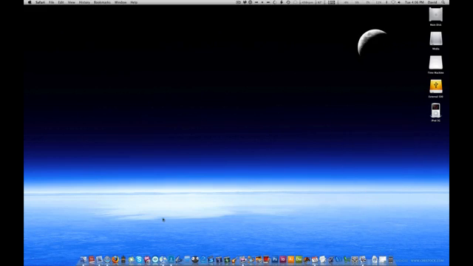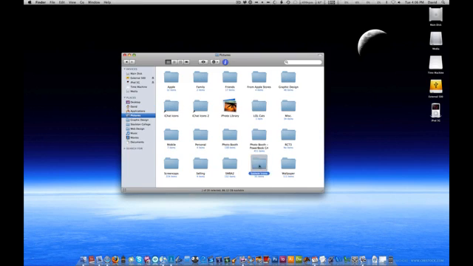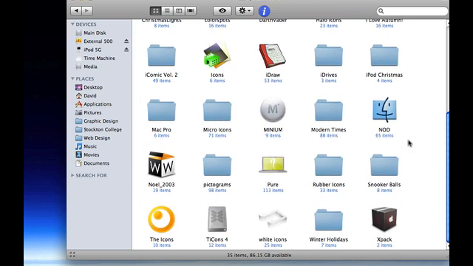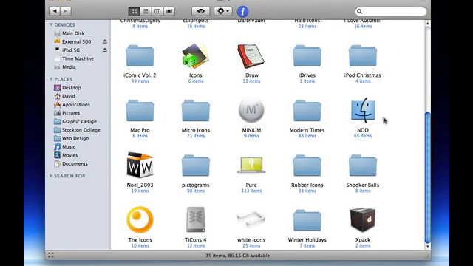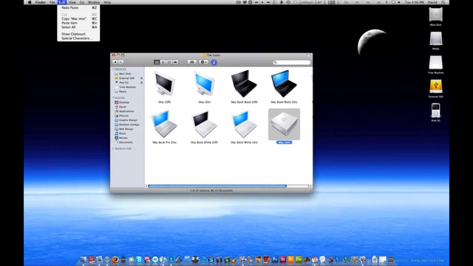I actually have one saved already, so let me go into my pictures folder here. System icons. And to choose an example, I guess I'll go with the icons, and I'll go with Mac Mini, even though I'm not on a Mac Mini. Literally, the only thing you have to do is highlight the icon with your mouse, go to Edit, Copy.